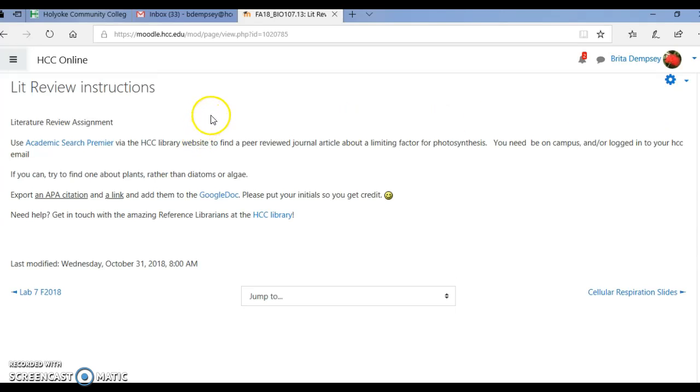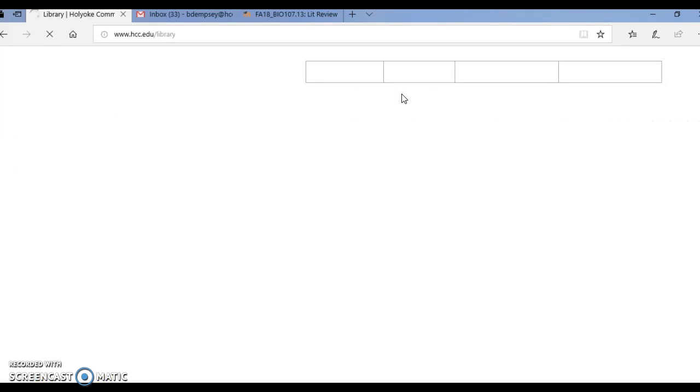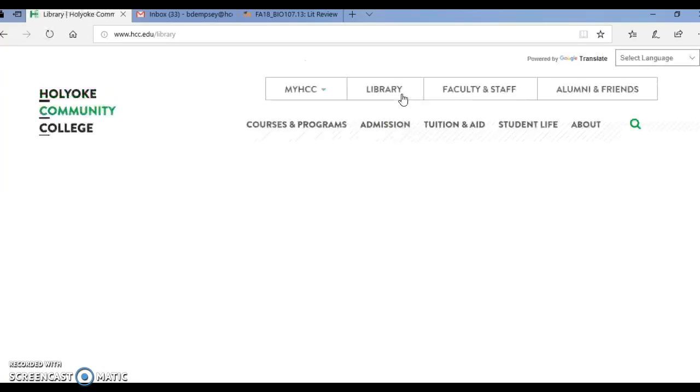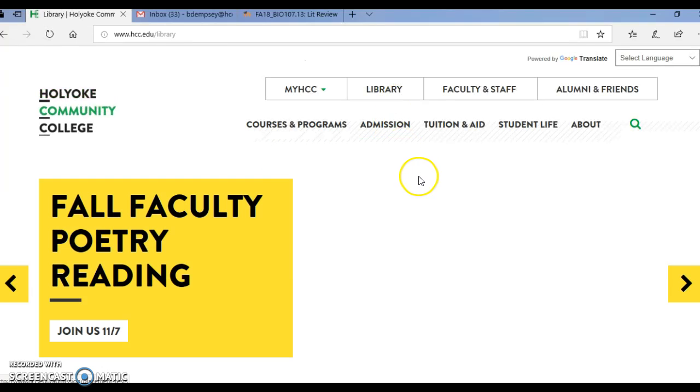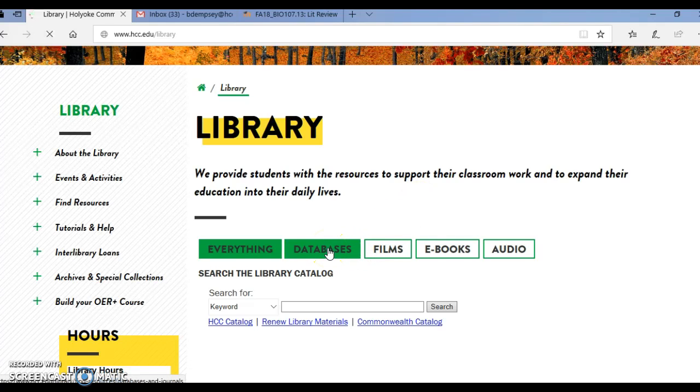To get there, I'm off campus, so we're going to have fun logging in. It's going to be great. Go to the home page. See this button? It says Library. Click. And fun stuff's going to open. Now we're going to scroll down a little bit. Click on Databases.